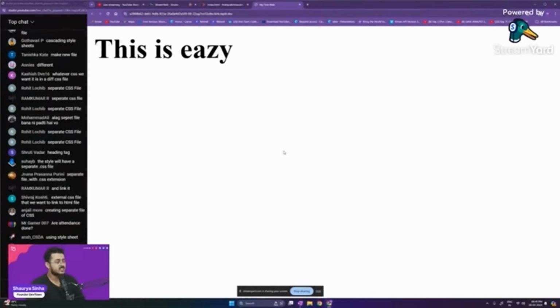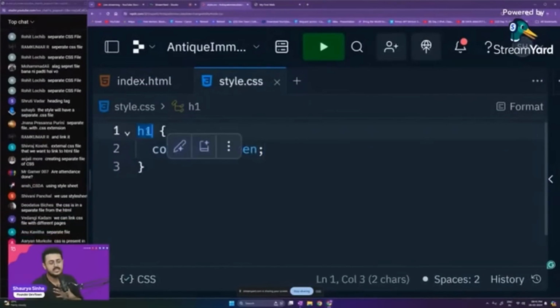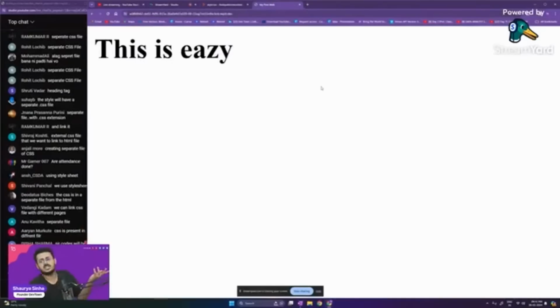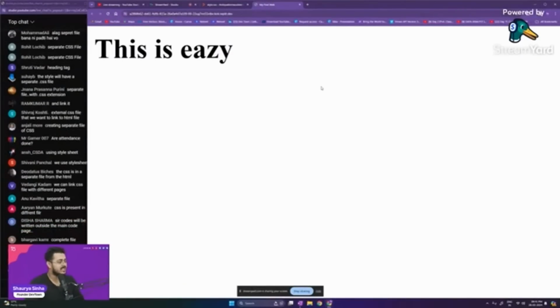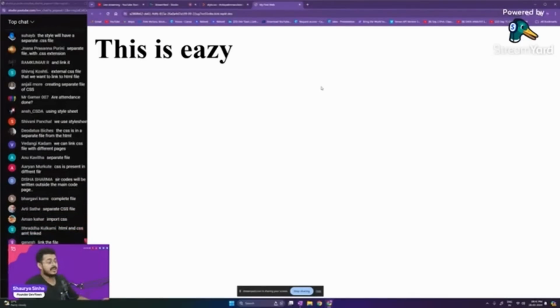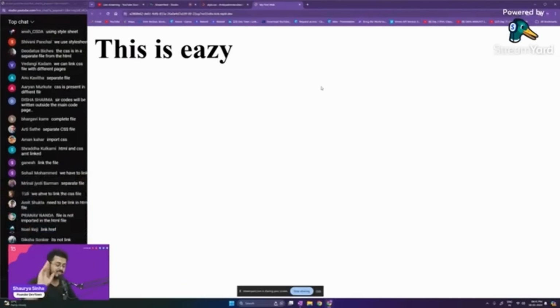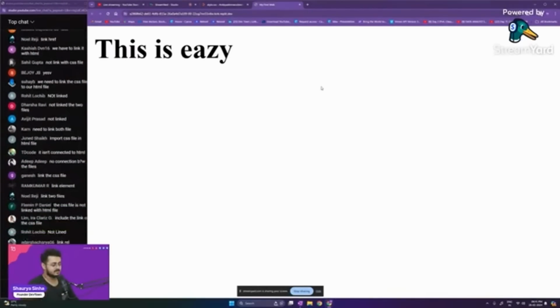Why do you think this happens? I have written the right code. I have not written the wrong code. I've selected the h1 tag. I've applied the color green itself. But still on my website, it is still black in color. Why has that happened, guys? Can somebody let me know? So somebody said we have not linked both the files together. Why do we need to link the files together? This is a very important question.